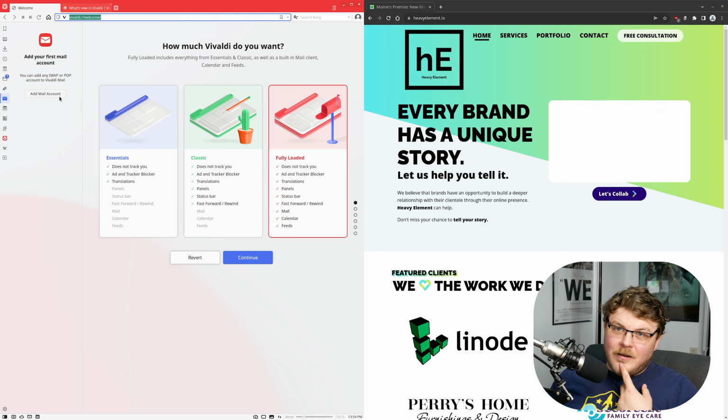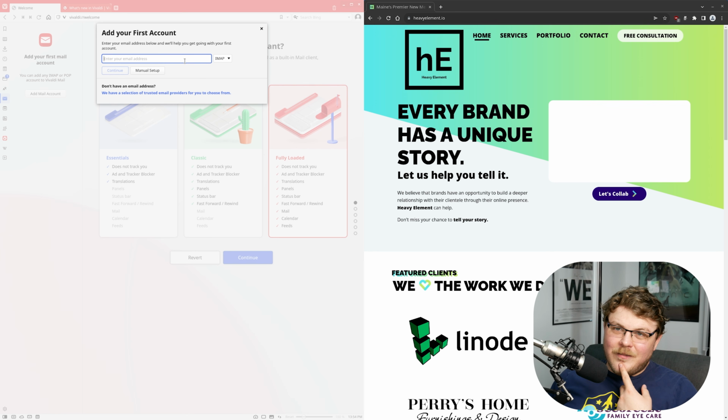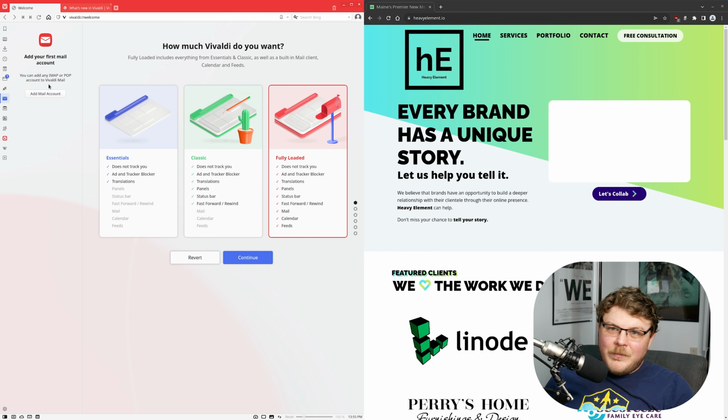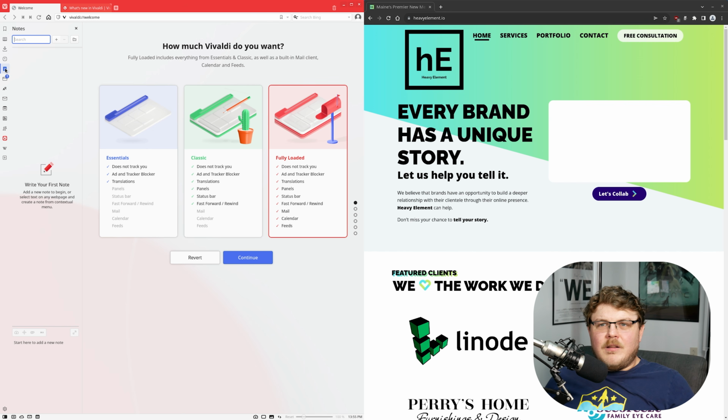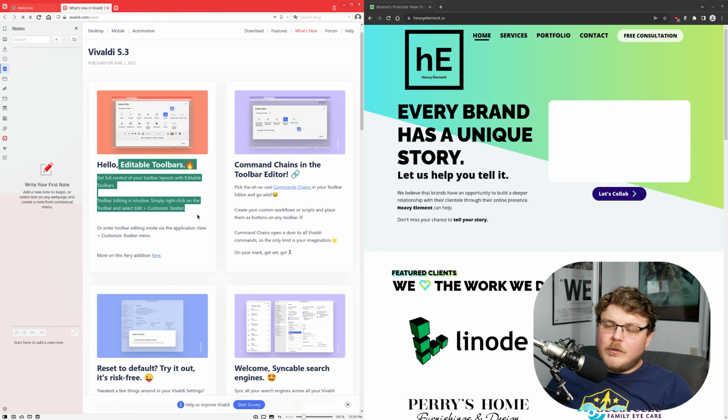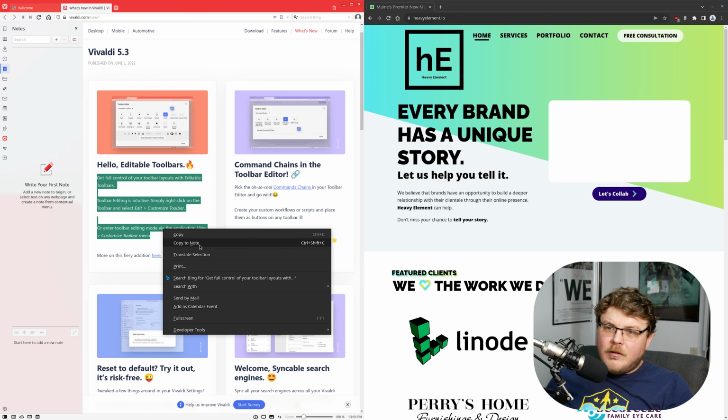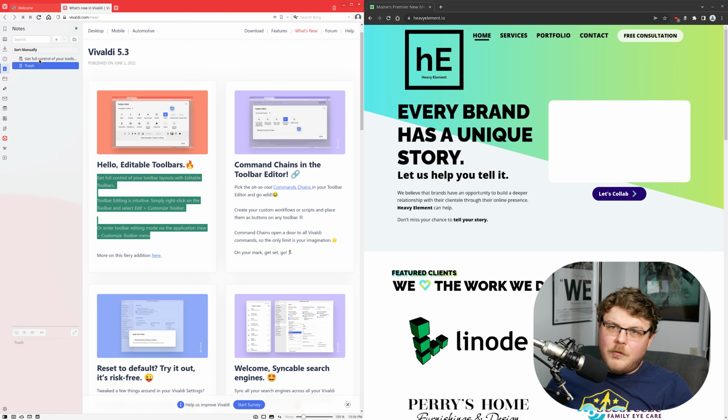This has mail. You can check your IMAP mail. Okay. So this is reminding me of full-on Netscape from 1999 that had the whole thing built in. I am definitely not going to use this as my mail client though. Calendar, feeds, so notes. Okay. See, I don't like, what's the point in notes? So according to this, we can go to any website, editable toolbars. Okay. So apparently we can go like this and copy to note. That might end up being useful.